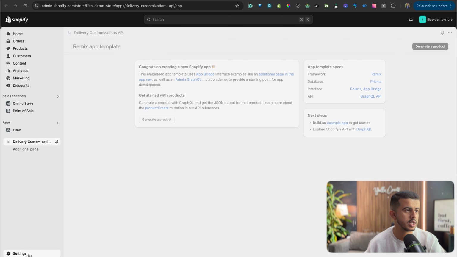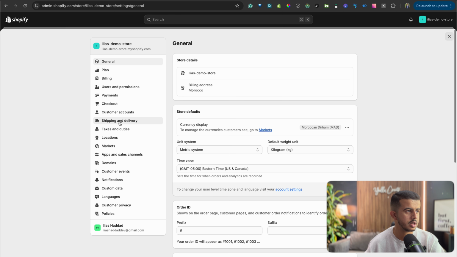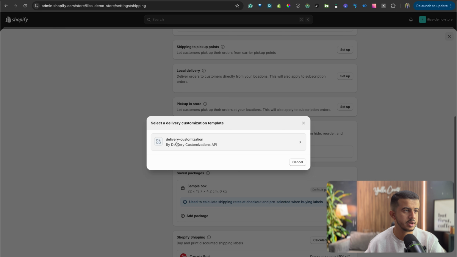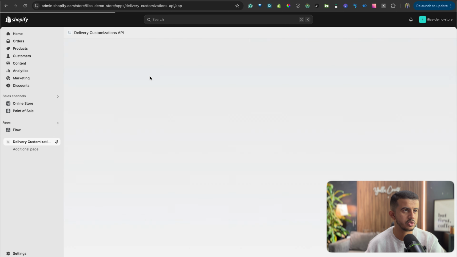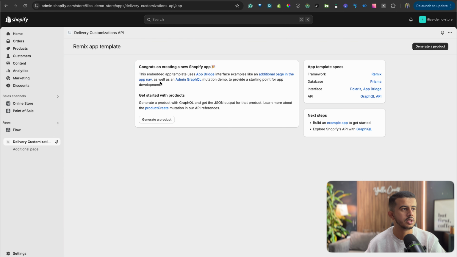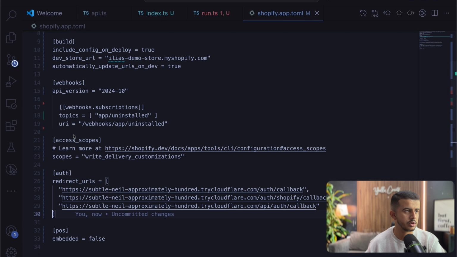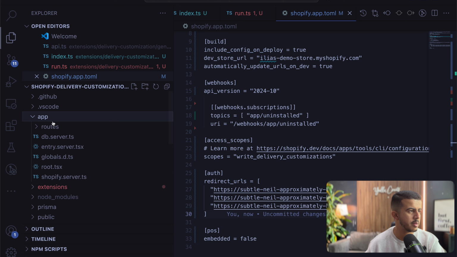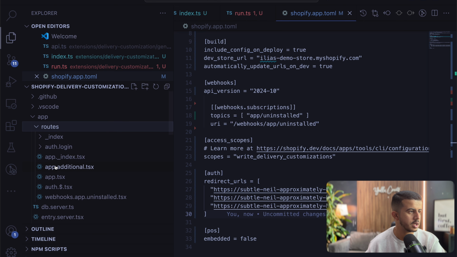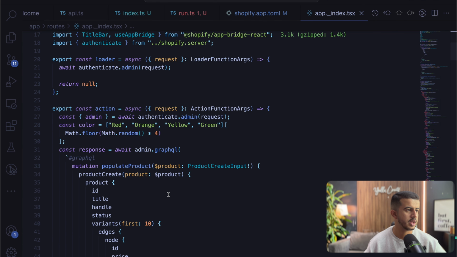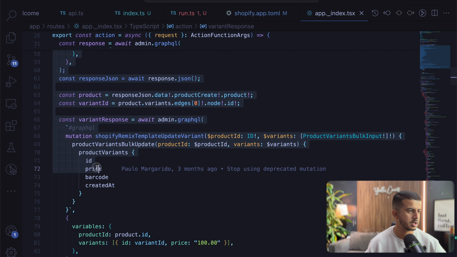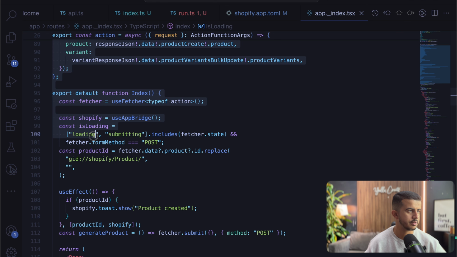So our app is working. We can go here, shipping, and here we have the delivery customization, and we can click on this one. This should redirect to our app to add the logic there, and we can just go and build the UI part for this one. So we can go to the app route, app index, and I will just remove all of this stuff because we don't need this default stuff.